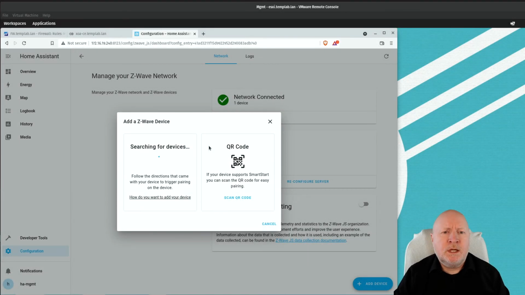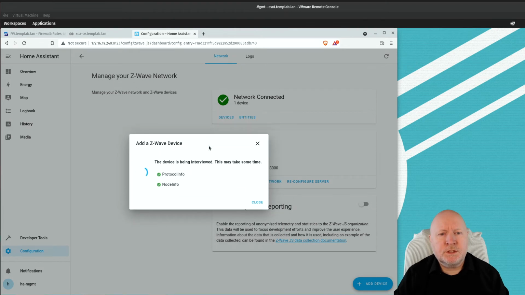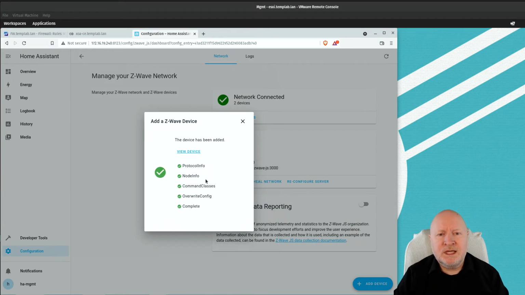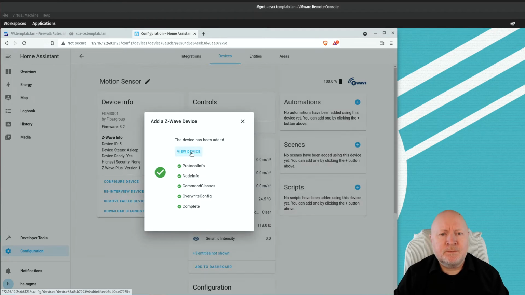Now that Home Assistant's in inclusion mode and I've got the battery in this device, I'm going to put the device into inclusion mode, and then the 2 will sync up. So just checking. It looks as though the 2 are going to start. Yep, so there they go. So Home Assistant's now talking with this device. Assuming that it's compatible, it'll start to gather information about it, and then hopefully it'll finish the process off. Sometimes it doesn't always do that, but in this case it does. Now, what I'm going to do is click View Device.